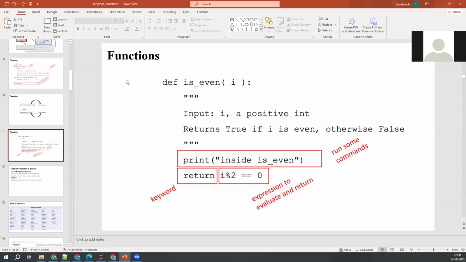So this is the function definition. Define is_even is the function name. My point is to check whether a given number is even or not. That's it. I don't want to display the values in a given range. I just want to say whether the given number is even or not. So for that, I'm just taking one parameter here. And after that, I'm writing a docstring here. Inside the function, return a % 2 == 0.